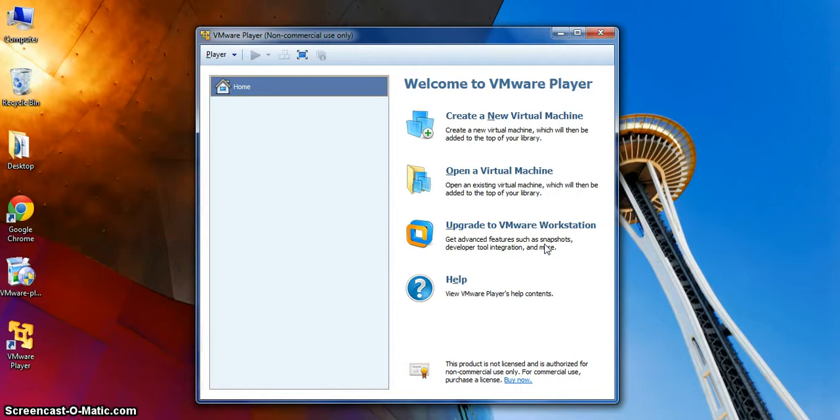Just a couple of highlights. It does let you tweak your virtual networking settings quite a bit more than Player does. It also lets you take and use VM snapshots, which are sort of like restore points, and there are valid reasons to do that. For our purposes here, we're going to stick with Player because it's free, and it really does everything we need to do for just kind of getting into virtualization. So we're going to move on from there.